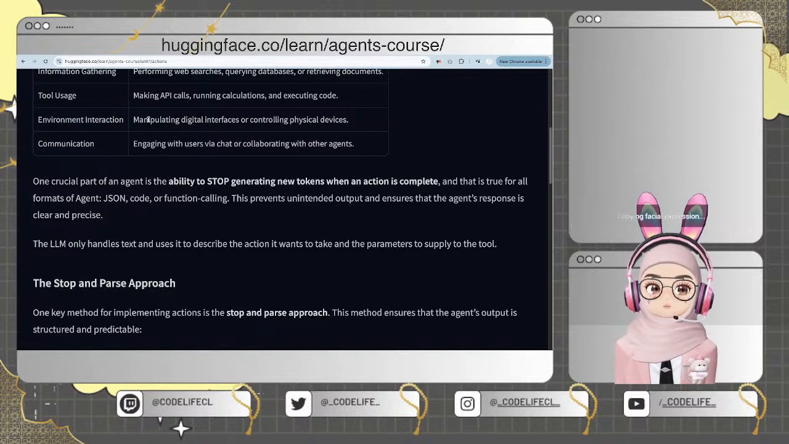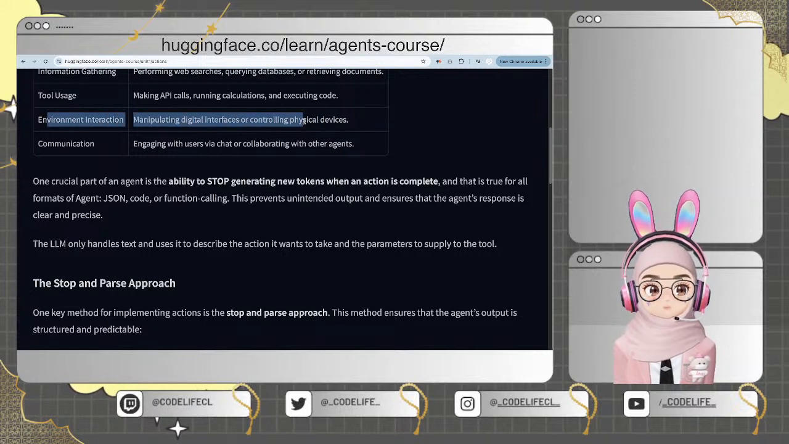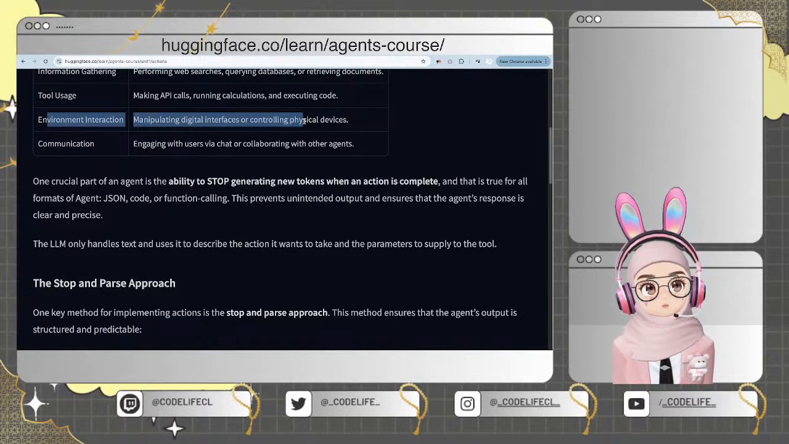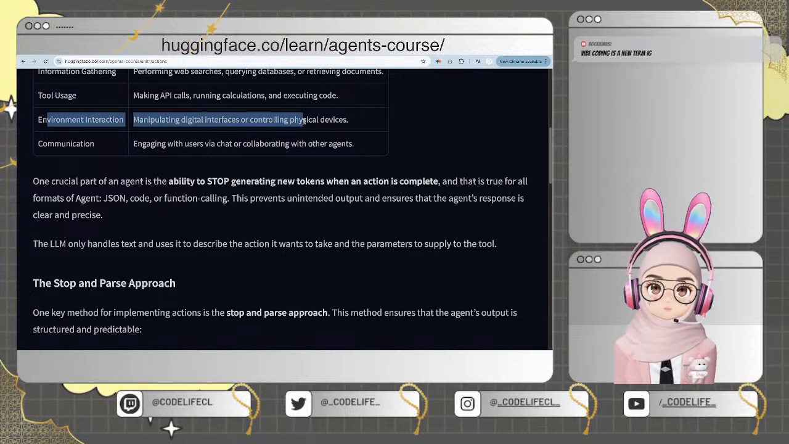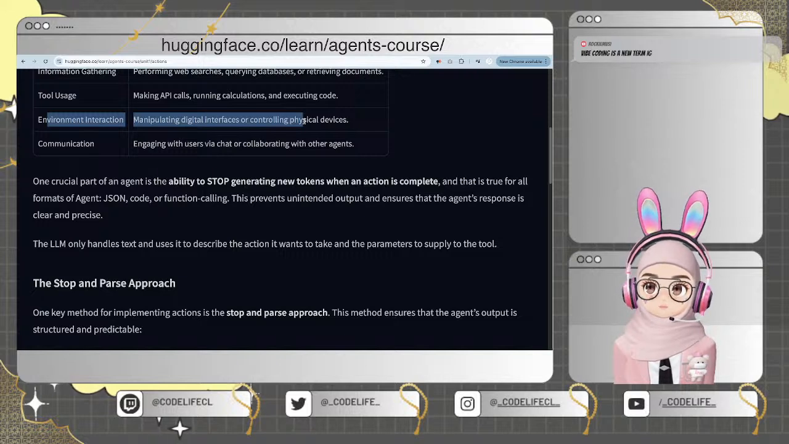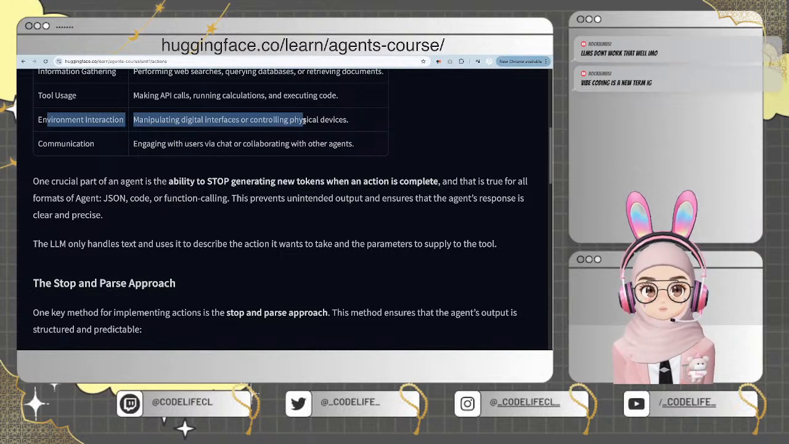Environment interaction, manipulating digital interfaces or controlling physical devices. That is cool. That would be like a quote unquote robot. By the way, I should stop with the tangents, but a few months ago, I watched a video of a few college students recreating Baymax. I mean, it's mostly just a language model, but it is robotics style.